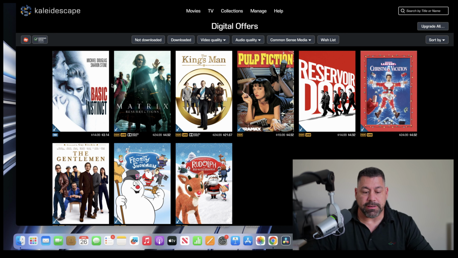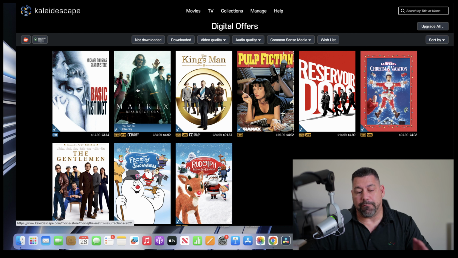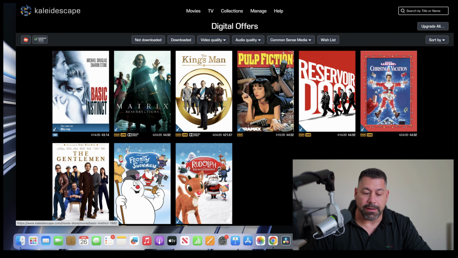That is $21.67. Matrix Resurrections, $4.92. And Basic Instinct HD. You'll notice that they do not have the availability for Basic Instinct in 4K as I have on my disc. I'd imagine that will get upgraded at some point. But this is how the disc to digital program works for the Kaleidescape, using a secondary drive that has a separate power supply. As long as you have that, I think the majority of them will work. And it's been successful for me. I've cataloged these couple movies here, and I'm working through my collection to get them to disc to digital.